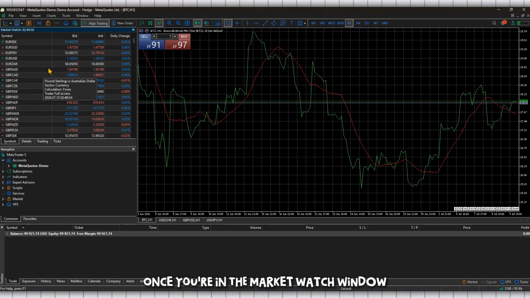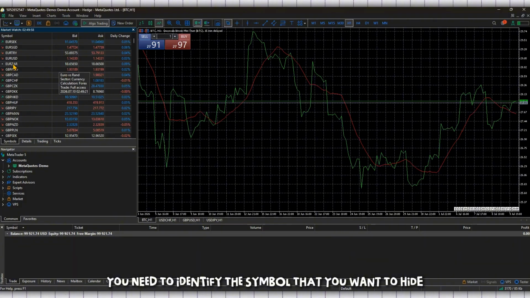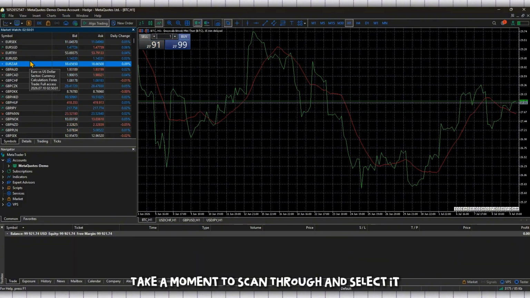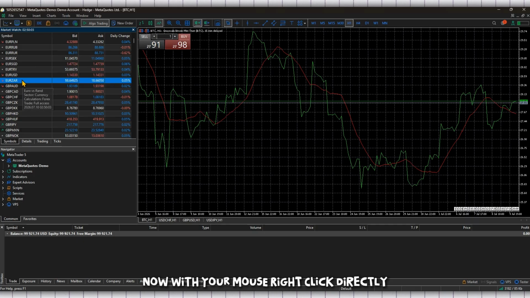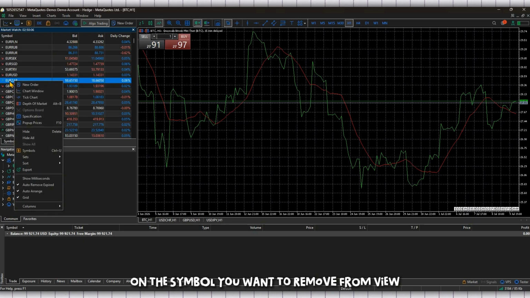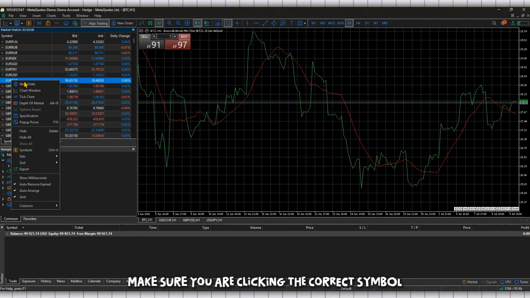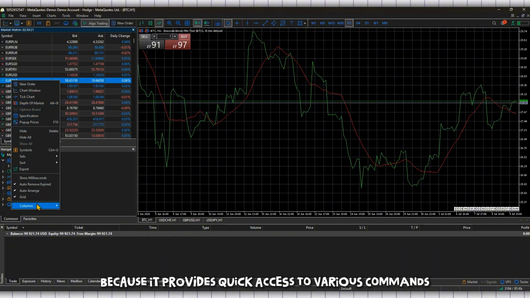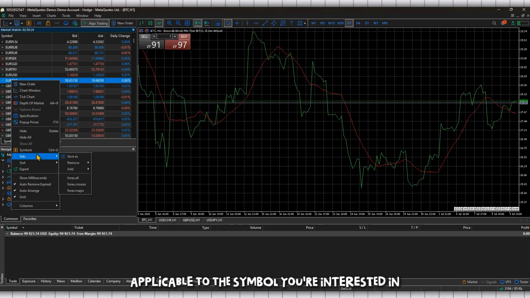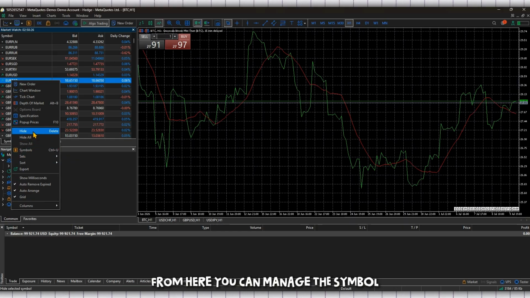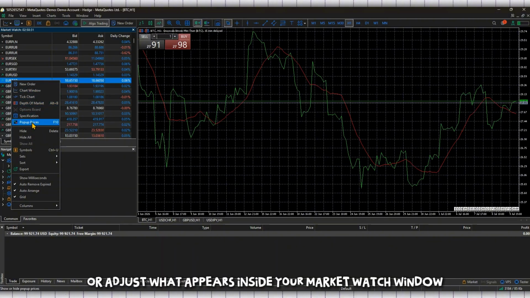Once you're in the MarketWatch window, you need to identify the symbol that you want to hide. Take a moment to scan through and select it. Now, with your mouse, right-click directly on the symbol you want to remove from view. Make sure you are clicking the correct symbol, because this action will only hide that specific item from the visible list. A context menu will appear with several options. This menu is really useful because it provides quick access to various commands applicable to the symbol you're interested in. From here, you can manage the symbol, open charts, view specifications, or adjust what appears inside your MarketWatch window.